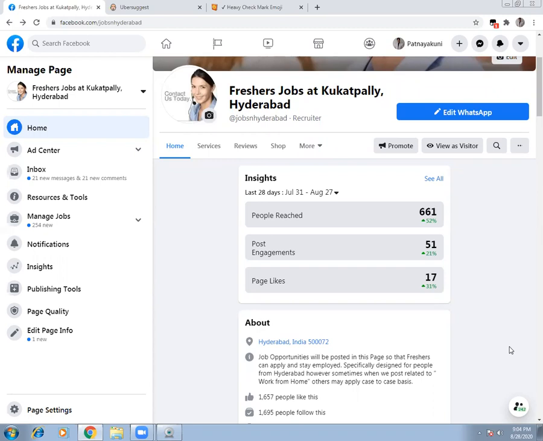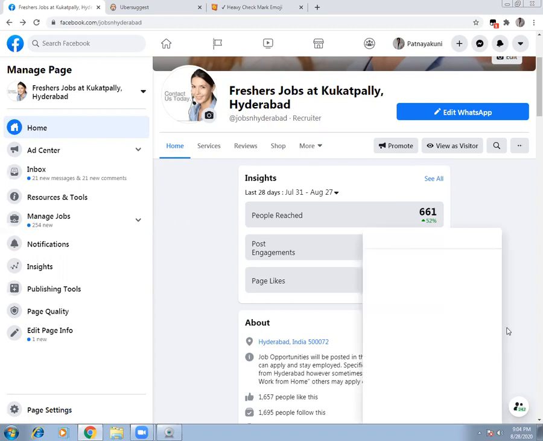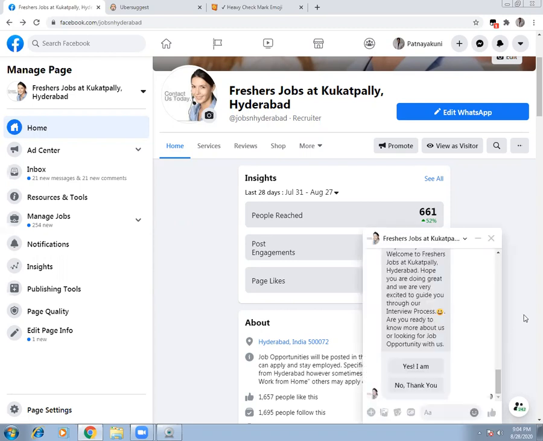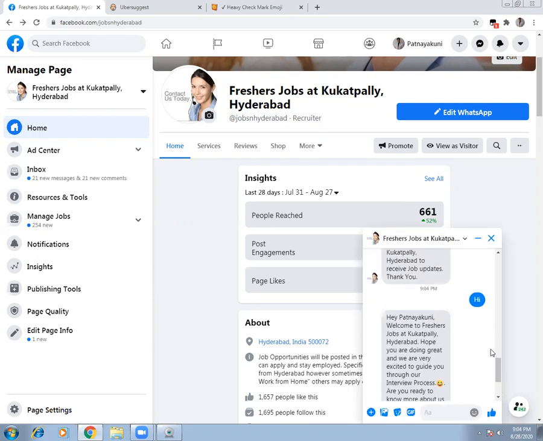And this chatbot is something that I'm going to explain to you. Okay, just see, I'm going to say a hi to it. That's it. You can see the chat. I have just used my mobile and the Facebook app that is installed, I just said hi. You all can try it. You can open Freshers Jobs at Kukatpally, Hyderabad. Just say a hi on your WhatsApp Messenger or Facebook Messenger.